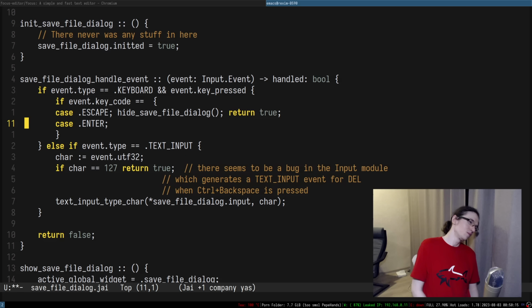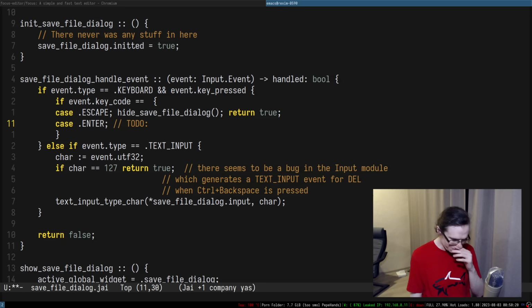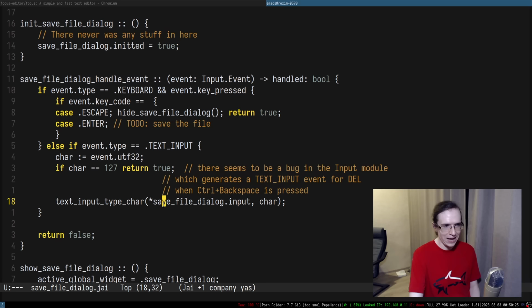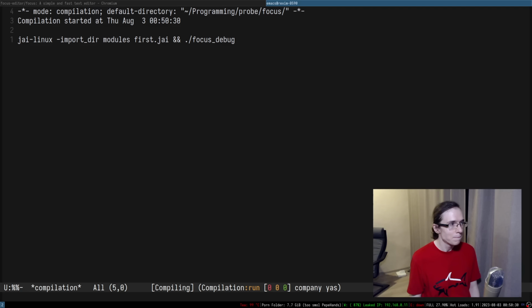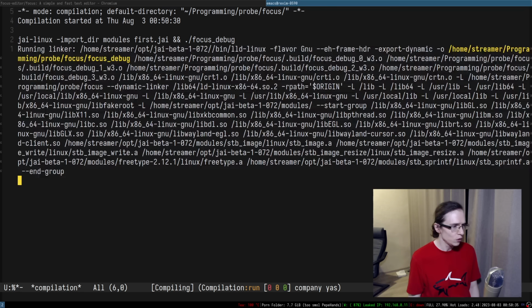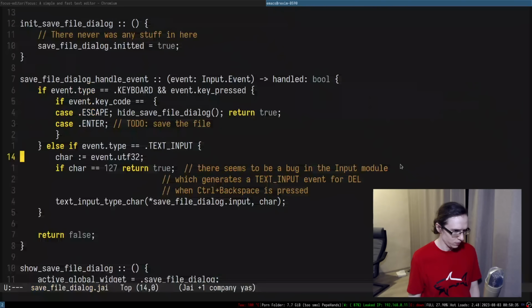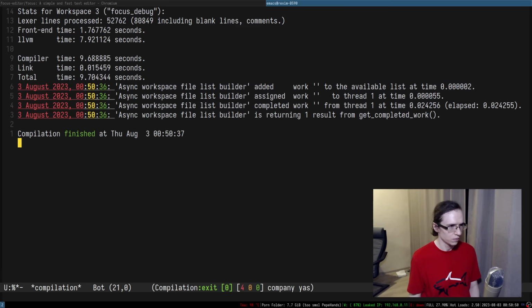That's kind of interesting. Let's see if it's compiled or not. So we're gonna put a to-do: save the file. In the path, we should get the path out of the input in here. You know what? We could print something in there, just to be able to see. Enter, true. So this is a to-do essentially.